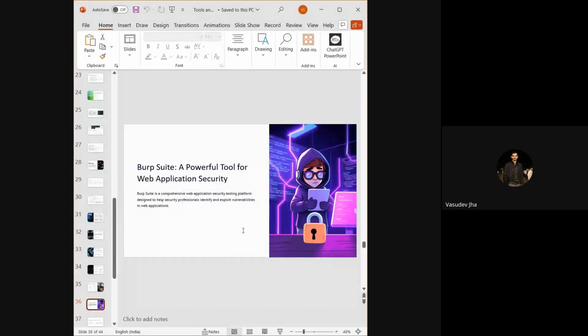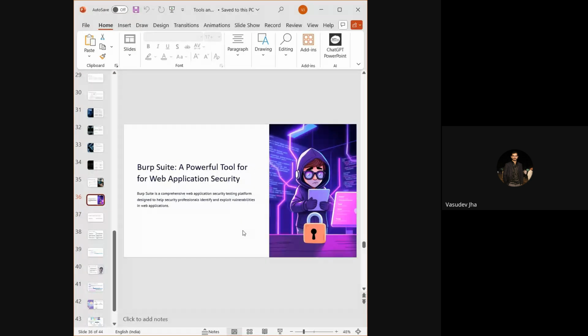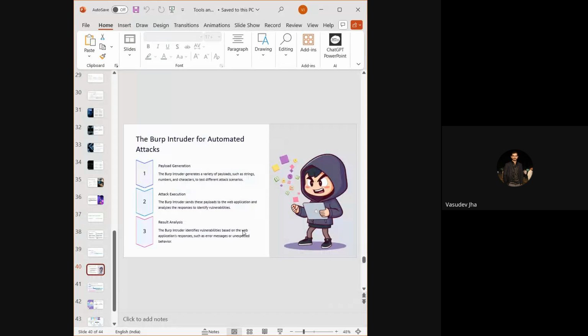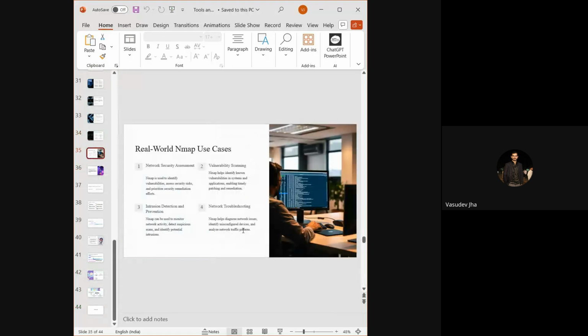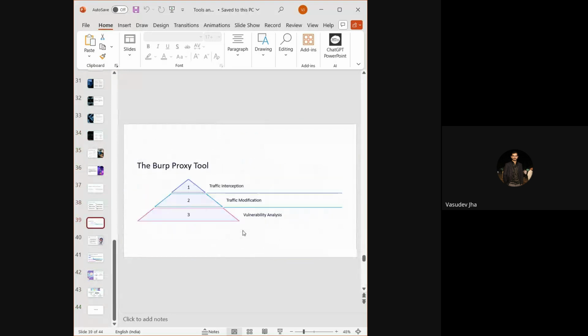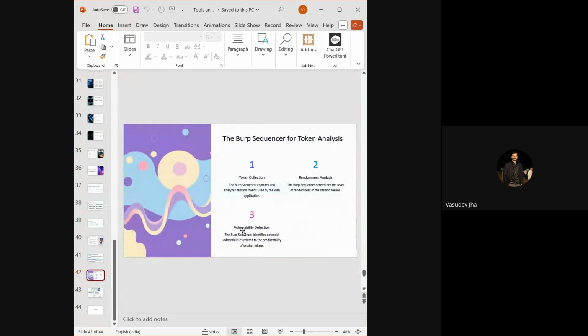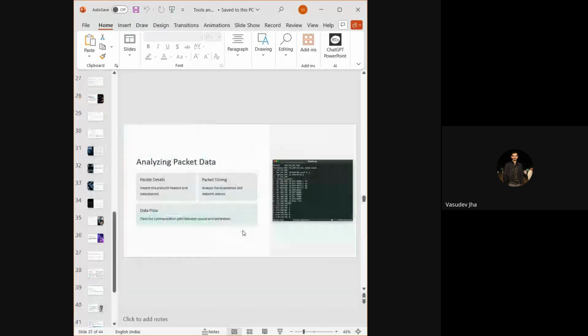Then we have Burp Suite. Burp Suite is a proxy tool basically used for web application security. So this is all. For tools, I will create one dedicated session. In that, I will explain all the tools and try to do the practical work also.